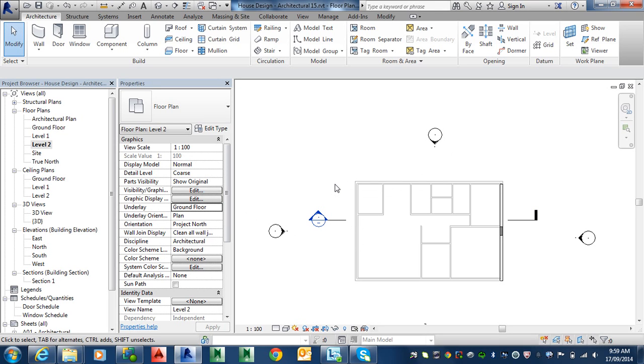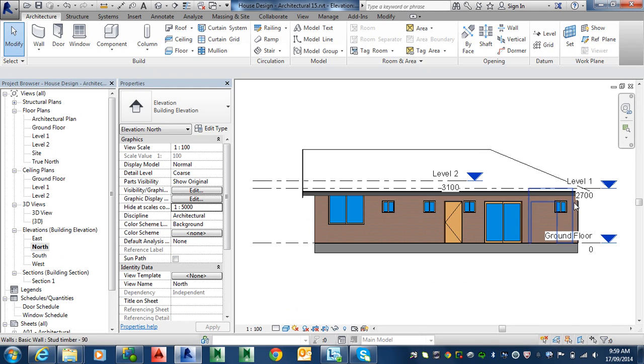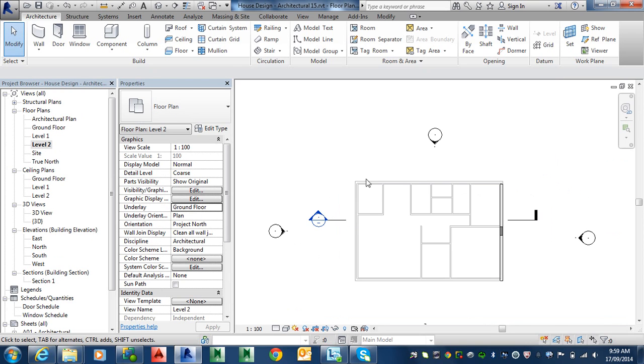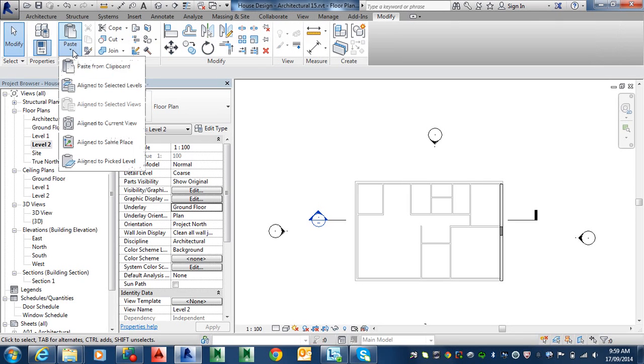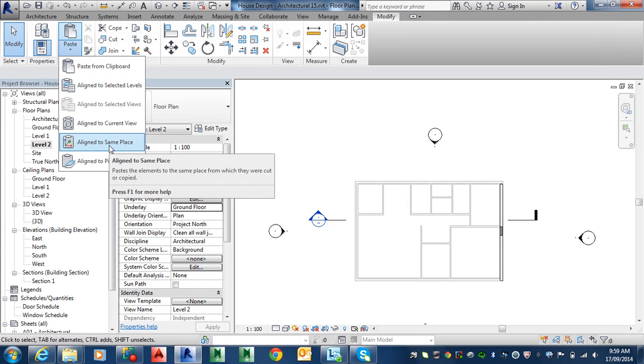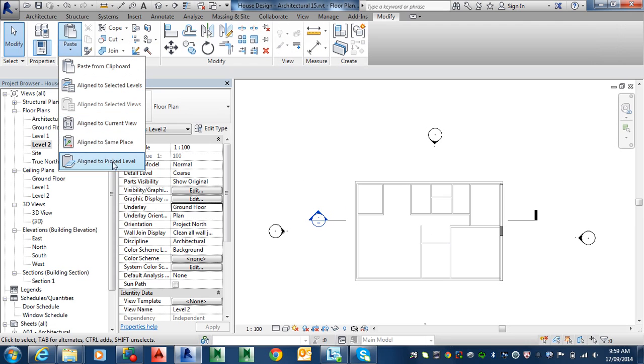So basically what you need to do is go to your level. Is it called level 2, the new one? Not sure what it's called now, I didn't really take note. Where is it? There it is, called level 2. So I've got level 2. Alright, so back to modify, paste to same place. That would be on this level.